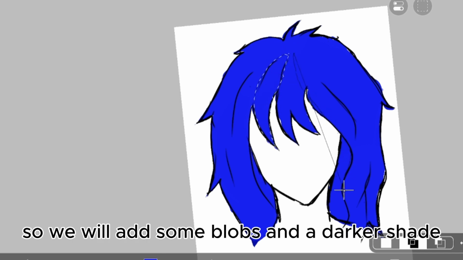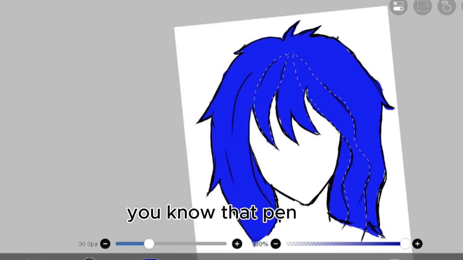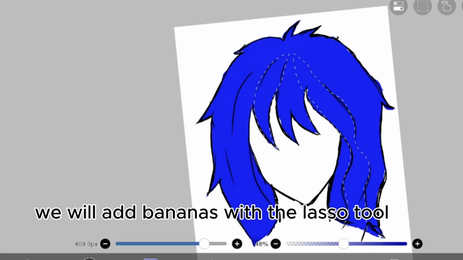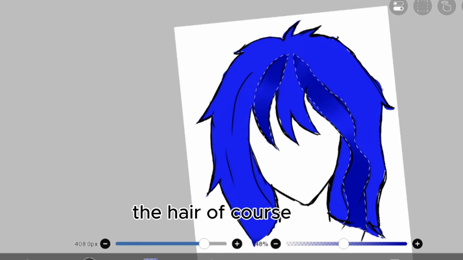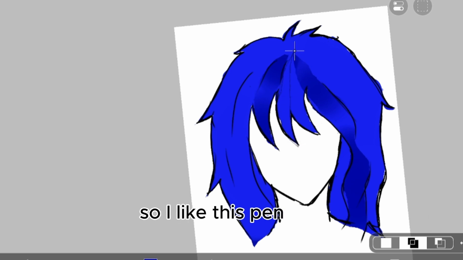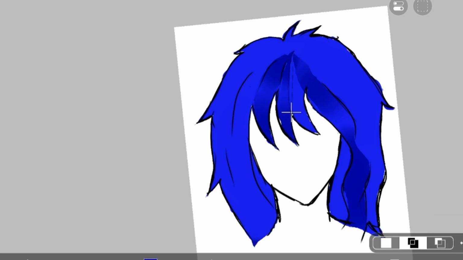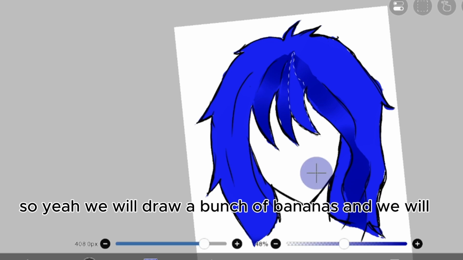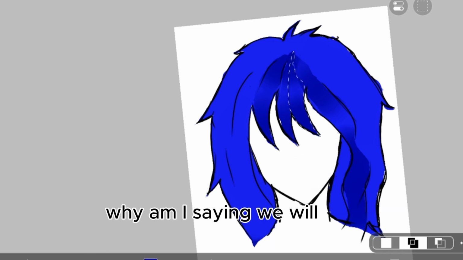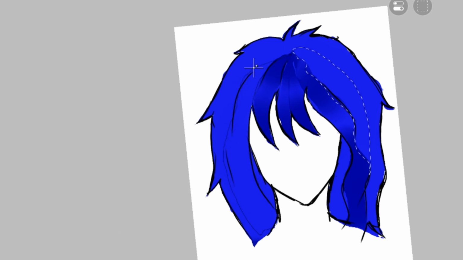So we will add some blobs and a darker shade, and we will color it with that pen. I love that pen. We will add bananas with the lasso tool, shaping them like bananas, the hair of course, and this pen helps with the highlights and stuff. You will just do the same as I do, because you're watching my tutorial. So we will draw a bunch of bananas and shade it, because it looks good.